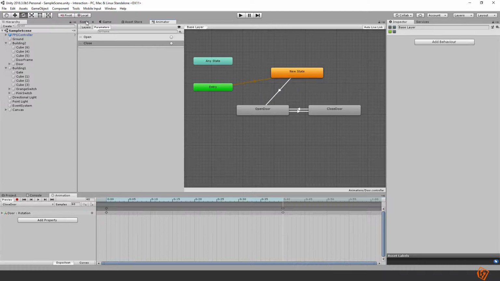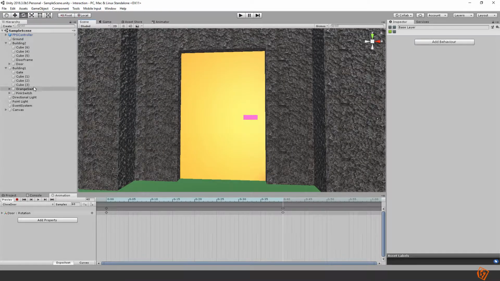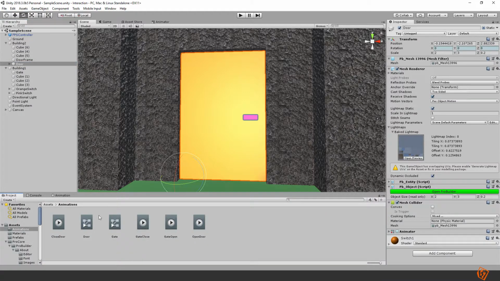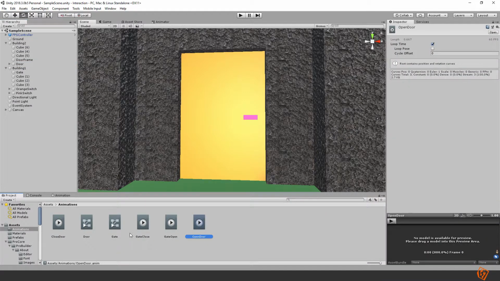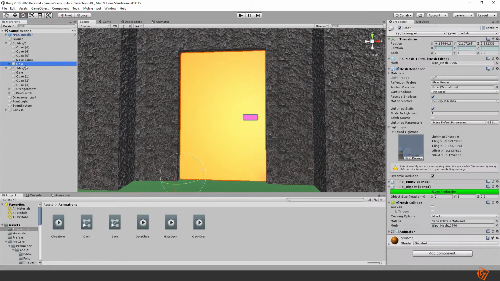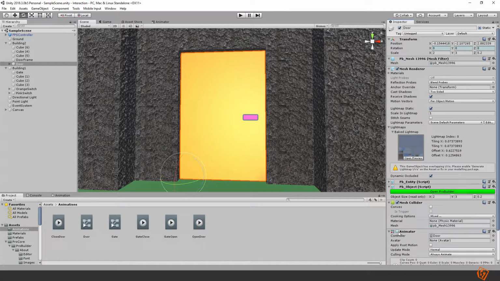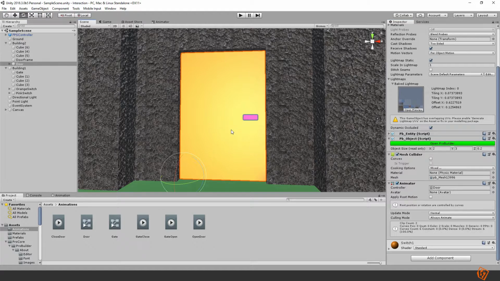Let's go back into the scene. First go back to the project and make sure that for the door animations, open and close door, you uncheck the loop time on them. Close door, uncheck, otherwise they will loop. Then go to the door, see that it has the animator, it's unchecked, so let's check it.